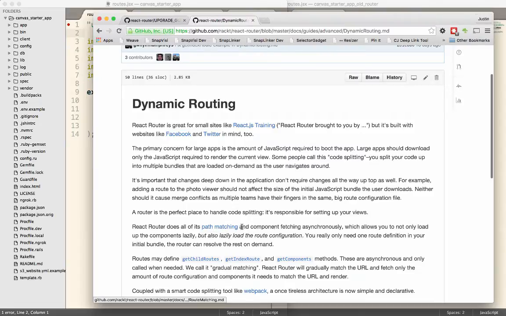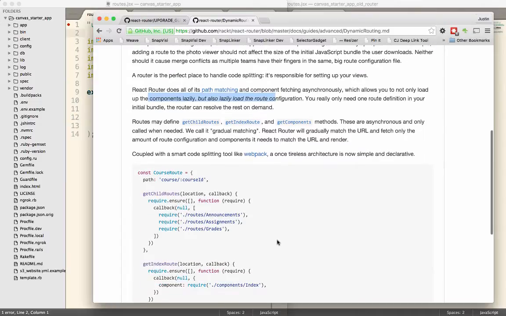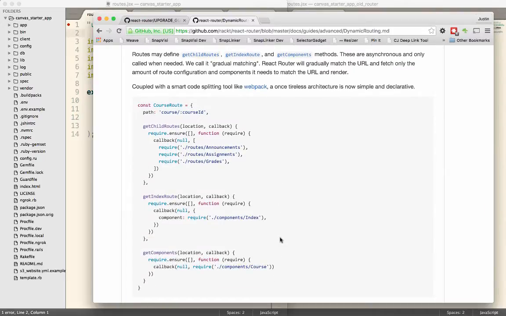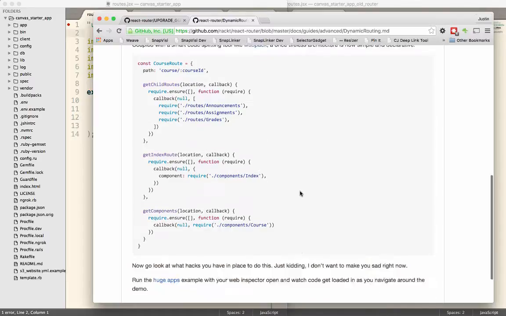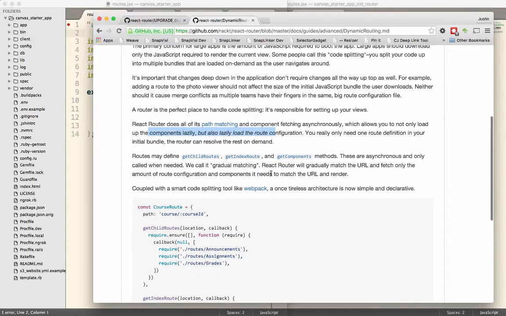Let's see. It does all of its path matching asynchronously. Oh, this is one of the new benefits: you can lazily load your route configurations. So I believe you can request components on demand, so you don't have to load the entire file into the client to be able to get all of the functionality. That way you don't have to have like a 10 megabyte download just to run your application. You can start out with some basic initialization code and then download different pieces of your app as you need. And again, if you use Webpack, then that makes it a little bit easier to deal with.